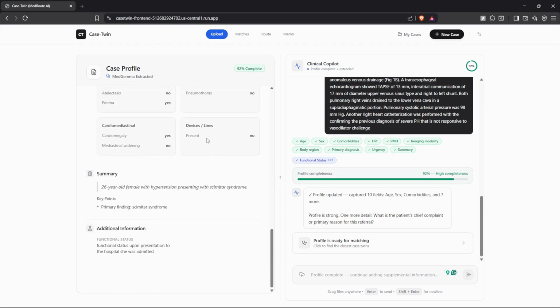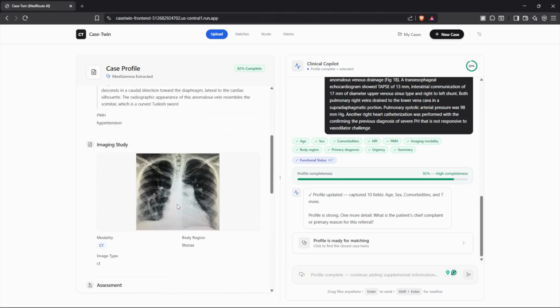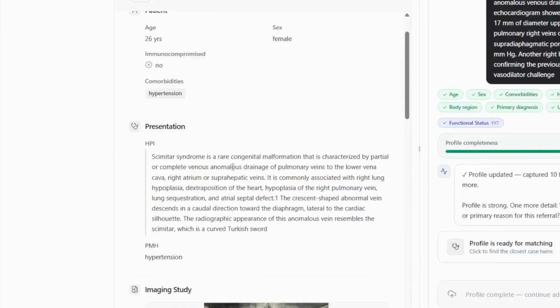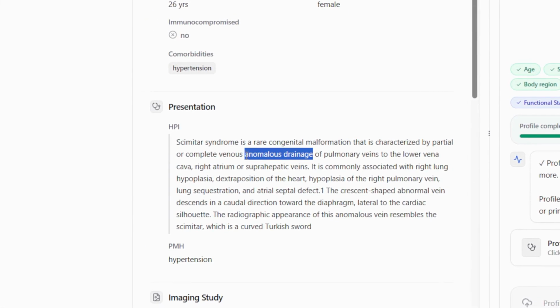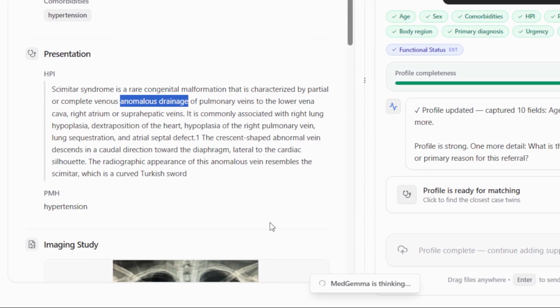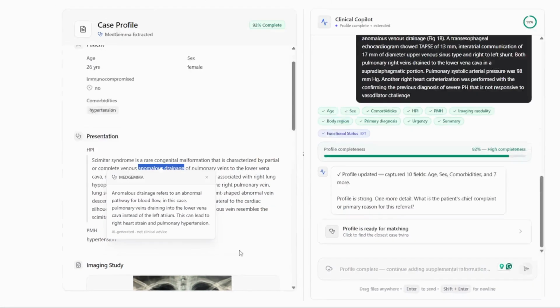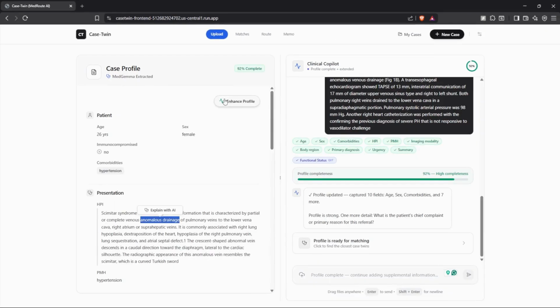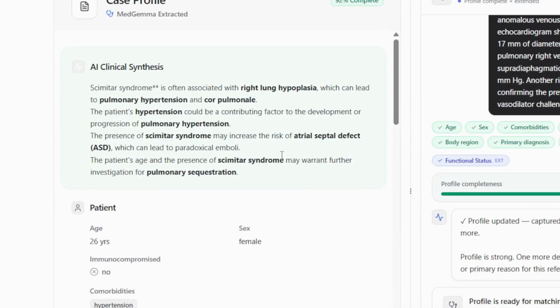A profile completeness score updates as the system extracts more signal. If a medical term is unfamiliar or ambiguous, the clinician does not need to leave the platform. They highlight the phrase and click Explain with AI, and the system converts it into clear clinical context in place. Next, the clinician can click Enhance Profile. CaseTwin generates a concise clinical synthesis that summarizes the patient's condition into an easy-to-digest narrative.